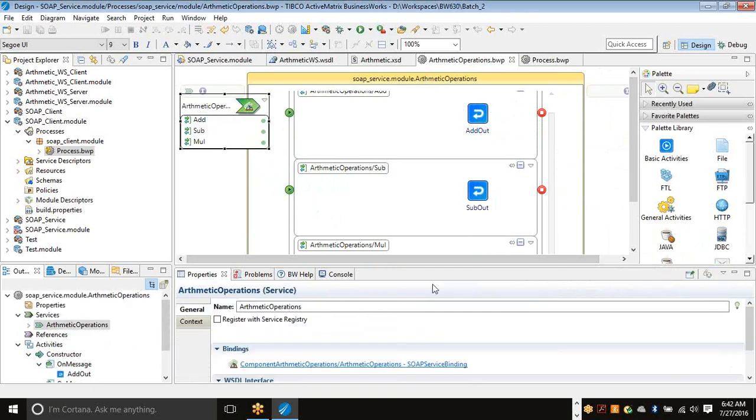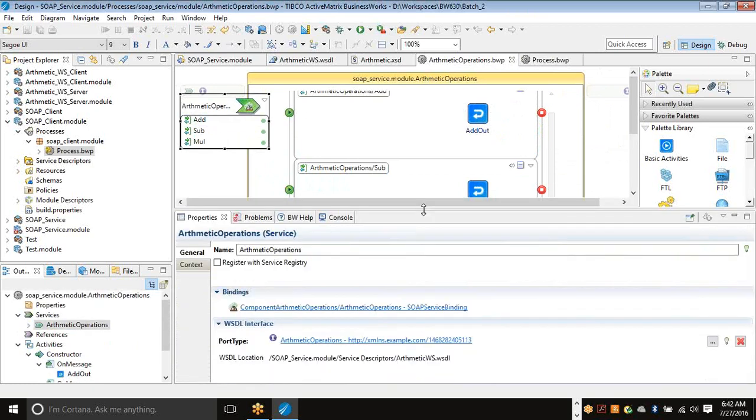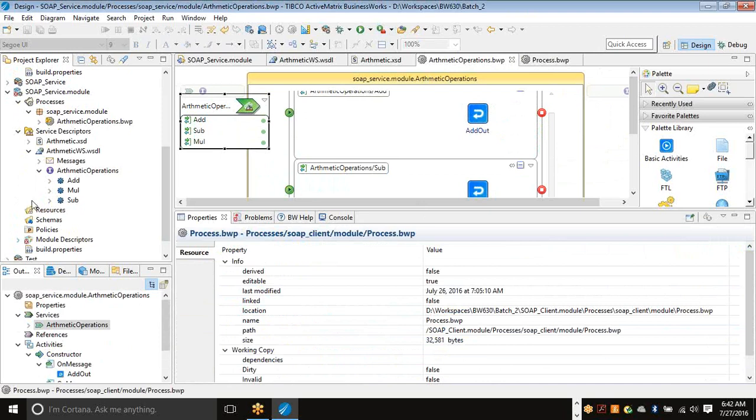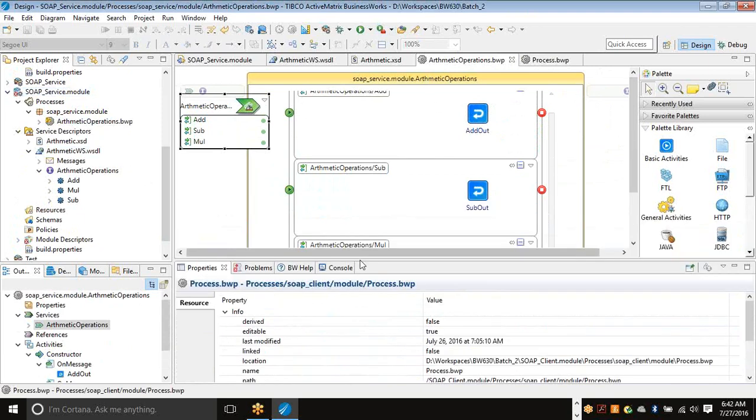Now if you can see here, at BW process level, we don't have any validation errors, but at project level we have a validation error. Let's see how to fix that.